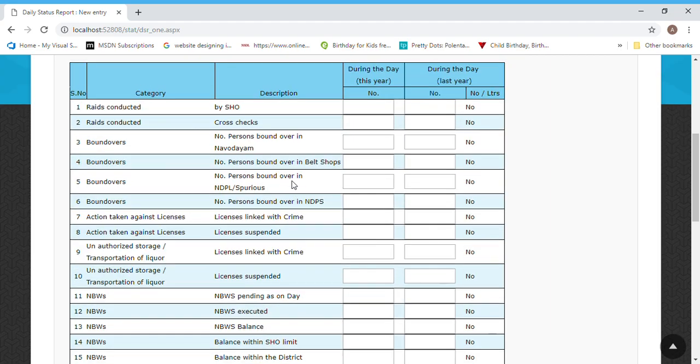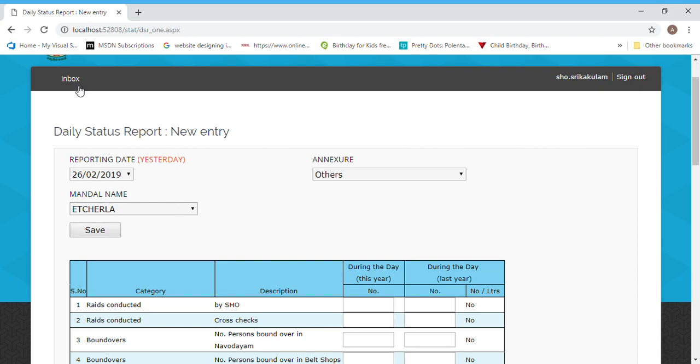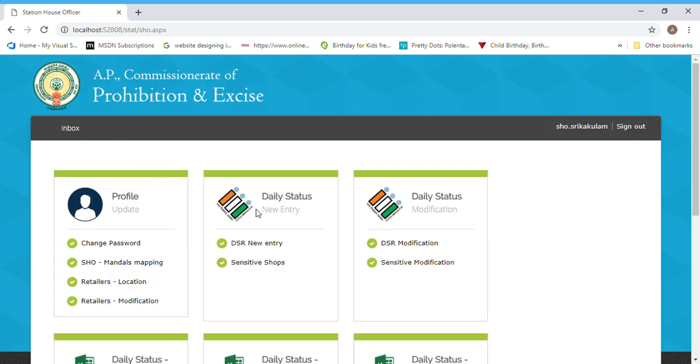After entering all the data fields, whichever are detected on that date, the data must be saved. Remember, you shouldn't enter 0. If there is no case detected, the field should be left empty. Daily situation report, new entry.